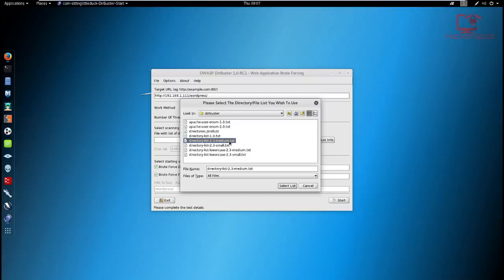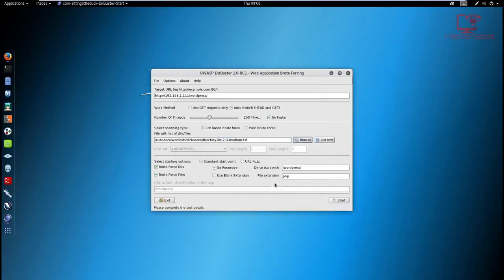Now, if you're scanning a very small web application that's not really complex, like a simple HTML site, HTML, CSS, whatever you want to call it, then I would recommend the small one. But if you're scanning a big site like a WordPress installation or a Joomla installation, then you should use the medium one. This will work 99% of the time, unless your requests are being blocked by either a web application firewall or by the host. So I'm just going to select list.